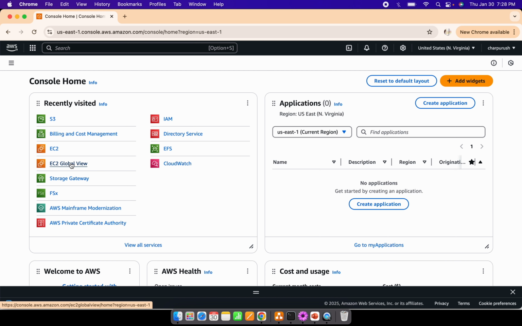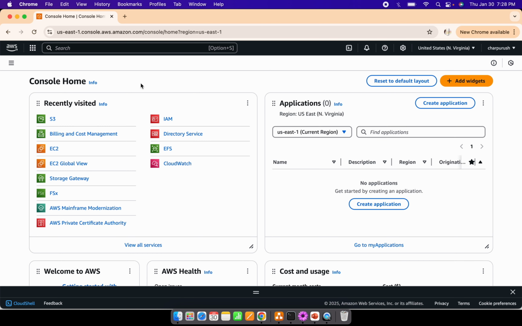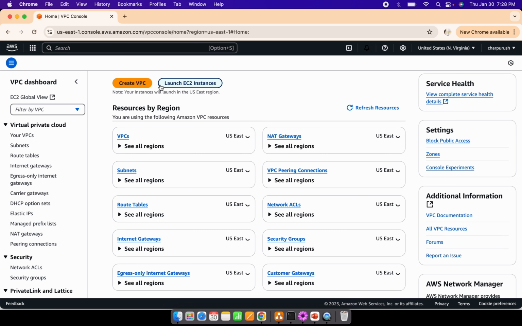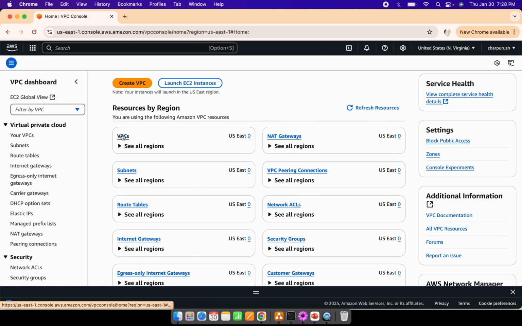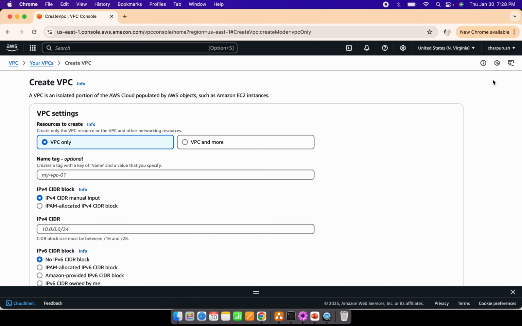In this console, make sure you are in the right region. At the top right corner, you can see the region you are pointing to. Currently we are creating the VPC in the US East 1 region. Click on this and type VPC in the search bar. Currently there are no VPCs available in this region. We are going to create a new one. Right at the top right corner, click create VPC.